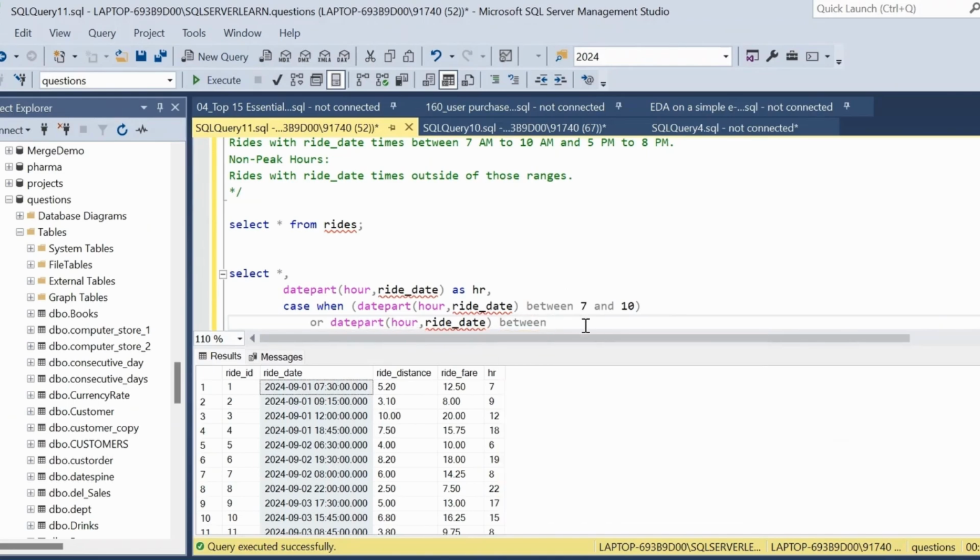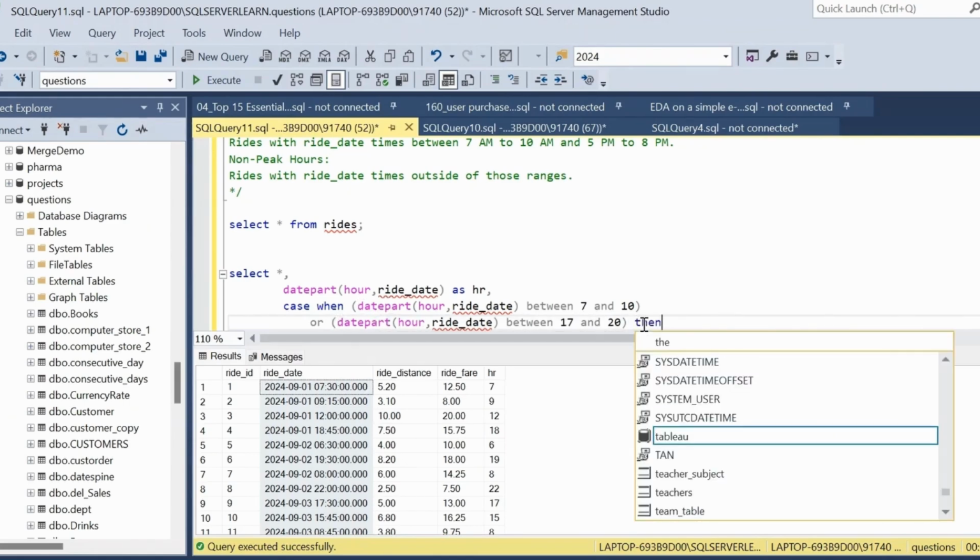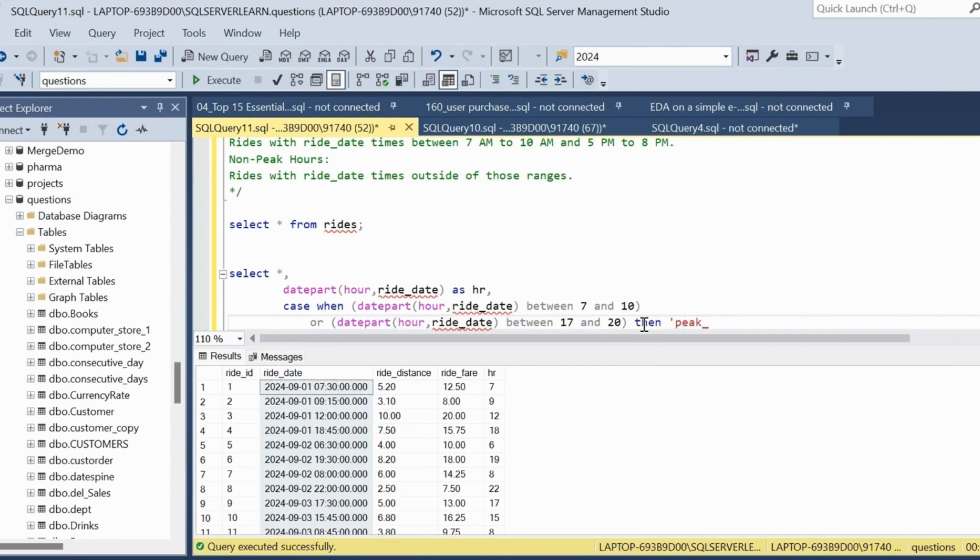Now we have to convert that to 24-hour format. So 5 p.m. will be 17 and 8 p.m. will be 20. Now place this also inside another parenthesis, and if either of the two conditions is satisfied, then the value should be peak_hour. Also make sure that we write the OR operator between the two conditions. So if either of the conditions is satisfied, then that particular instance will be falling within peak hours.